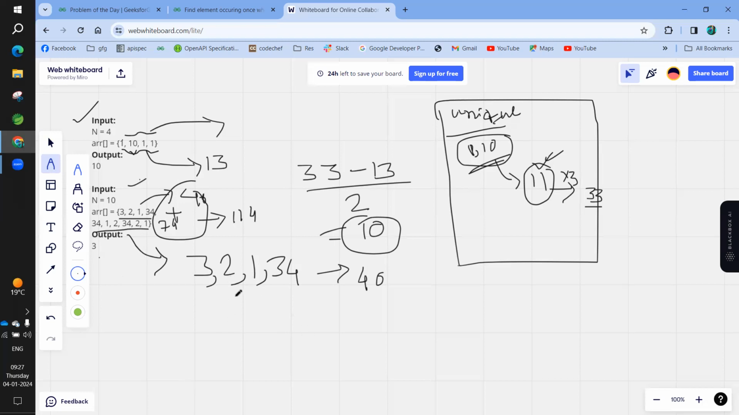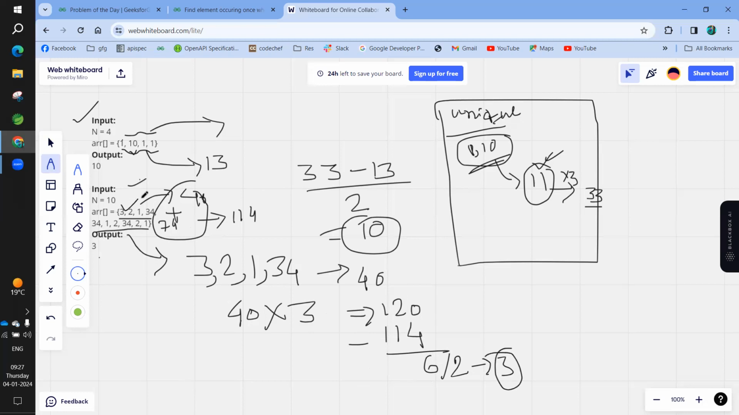So what you will do is multiply the sum of unique elements by 3, which is 120, and subtract the sum of the array elements. This is 6, and divided by 2, it is 3. You can see that 3 is the unique element. I think this approach is more of a numerical, easy approach.